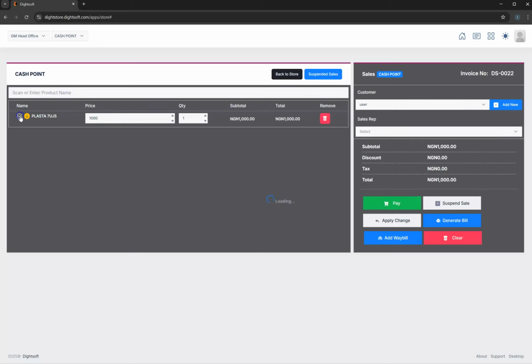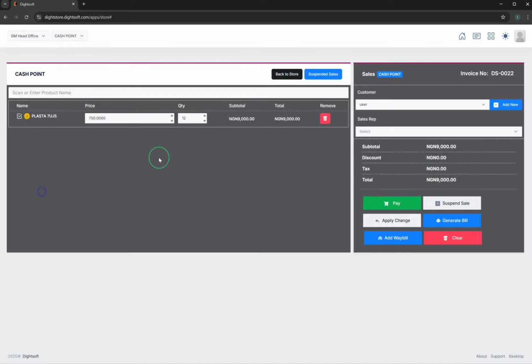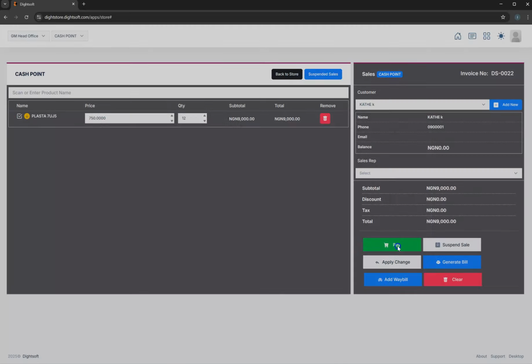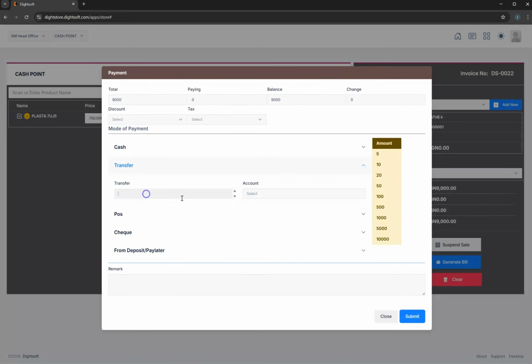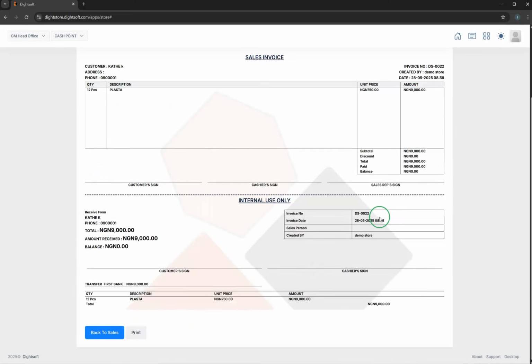So now I want to sell if it's pack by 12. You could see by pack or by carton, anyone you want, just select it and click. You see that 12, whoever is buying 12 is buying it at 9,000 naira. So let me select this kit. Let's sell to this kit. So the customer makes a transfer of, okay, no, this is 9,000 naira, not 12,000. Where is it going to? Let's say First Bank. Okay, you could see 12 pieces.